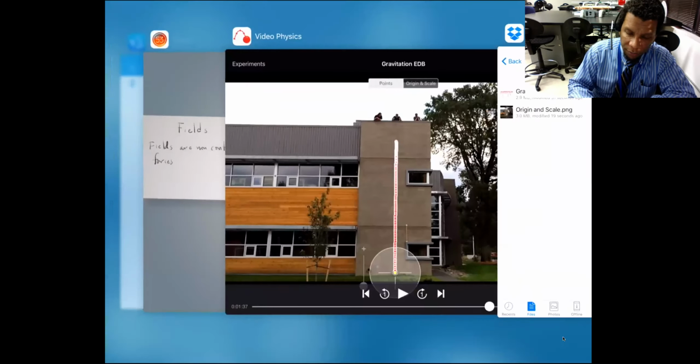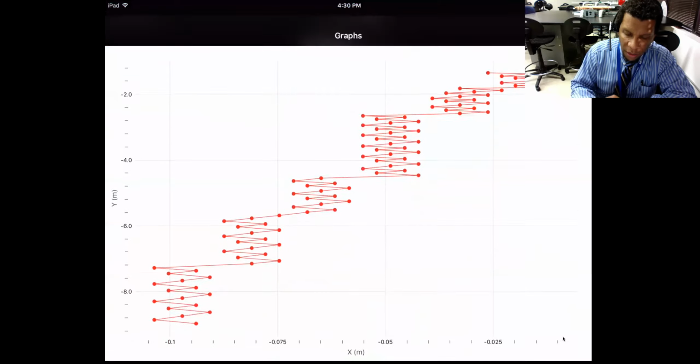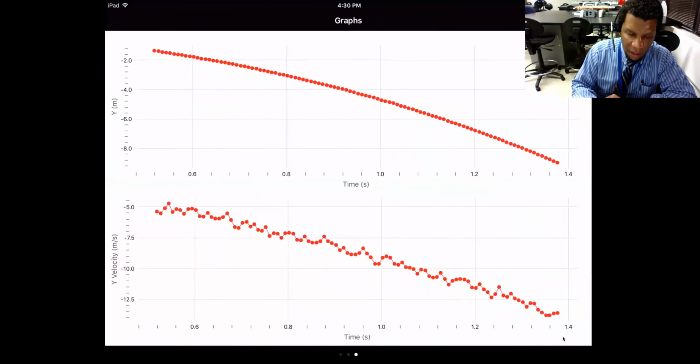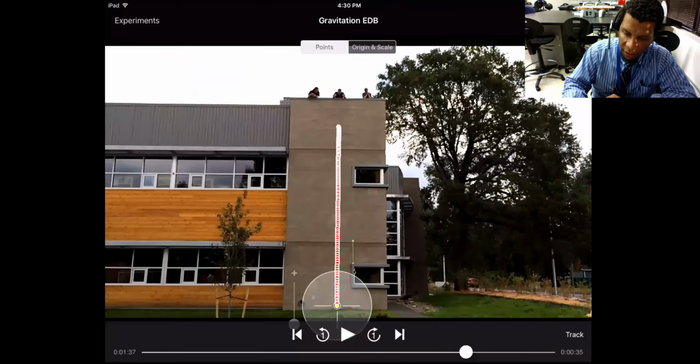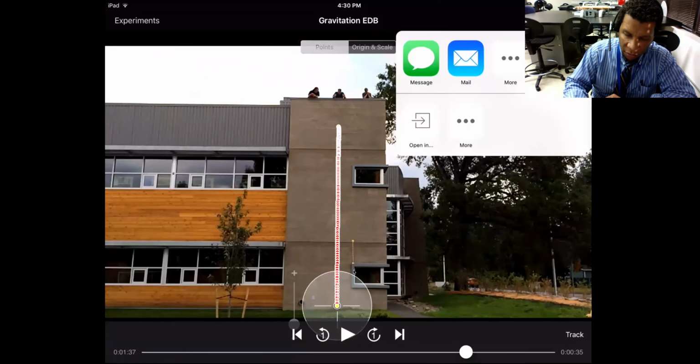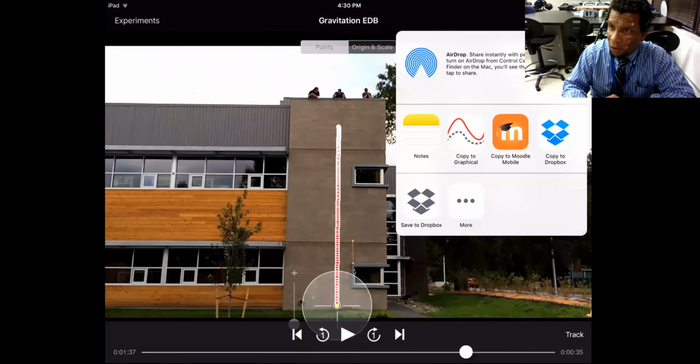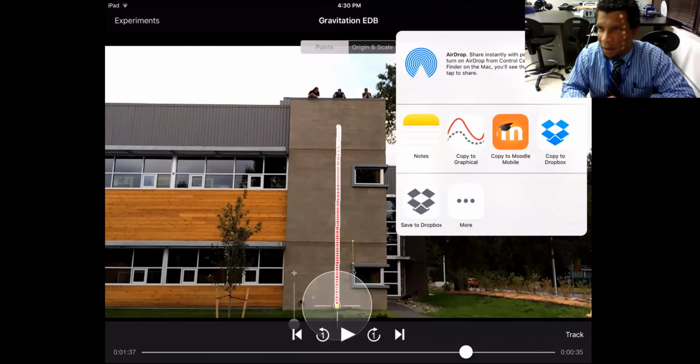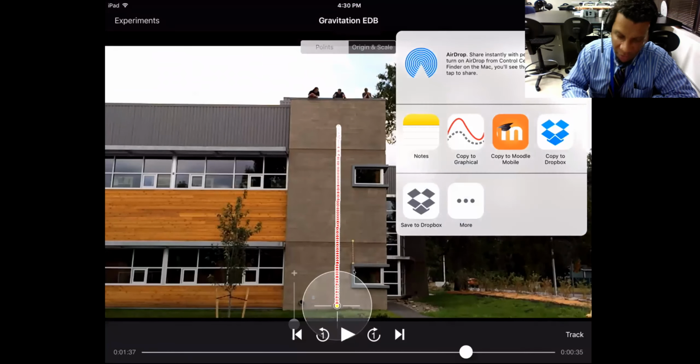Now we need to take our data over. This is where our data is going to look. Probably don't even really need to look at it, but we want to look at the y velocity versus time. So we're going to analyze this data set here. Say done. I'm just going to share that data file, of course, with graphical, and then that's it. We're not even going to Microsoft Excel this time.